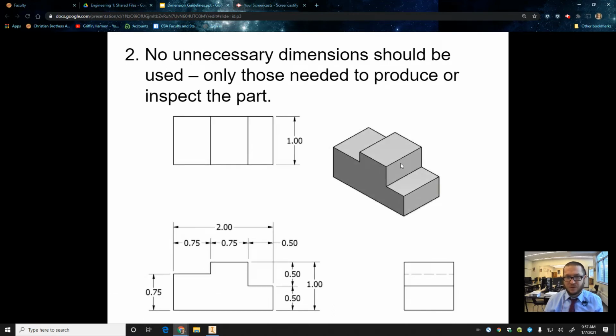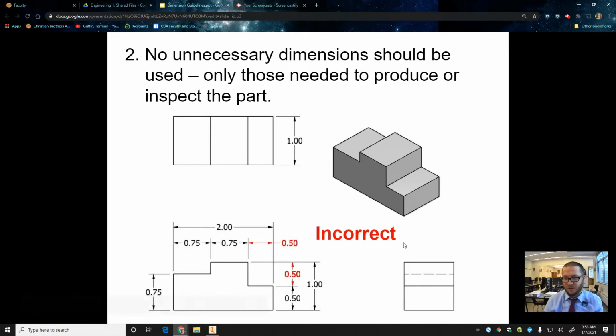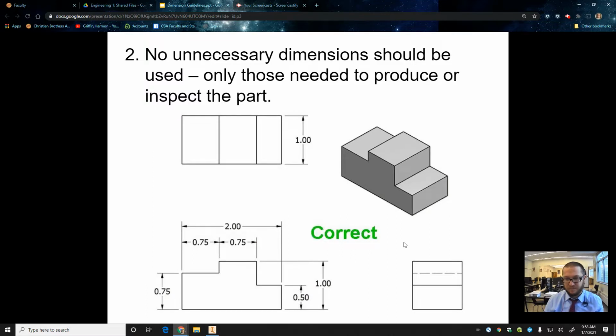All right, no unnecessary dimensions, only those needed to produce or inspect the part. So this is an over dimension going on in here. You don't need both of these because you have the total height and you have this height, so therefore that must be 0.5. It's incorrect to have those extra dimensions in there. You don't need them. It just makes it look messy.